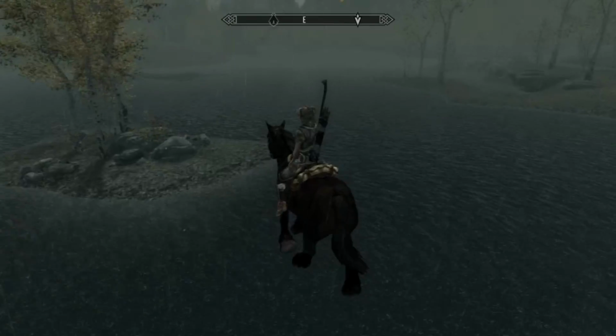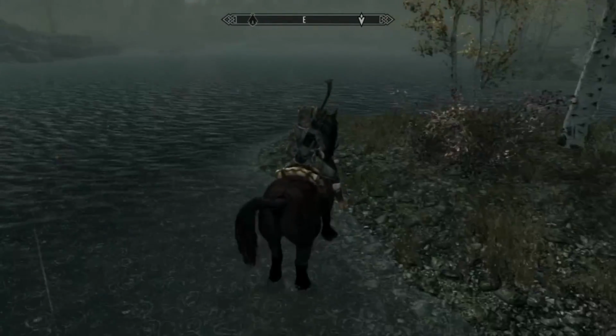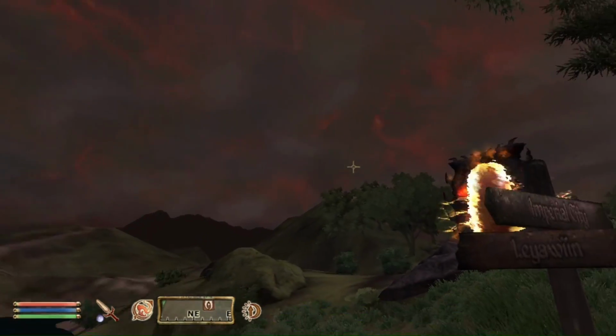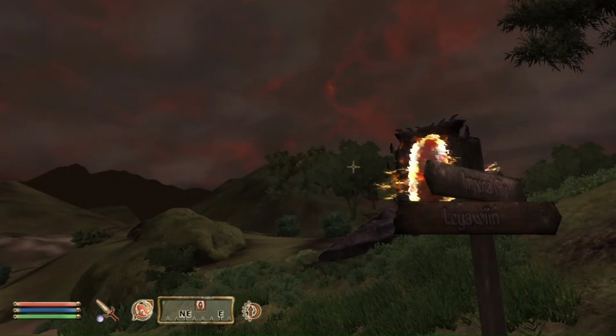If you're a Sky Zoomer like I was and want to explore more of the Elder Scrolls series, or just want to try one of these games, definitely play Oblivion.